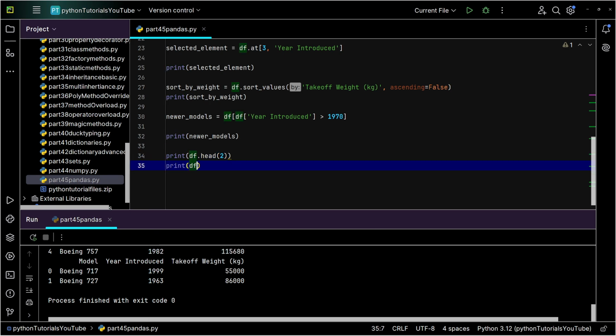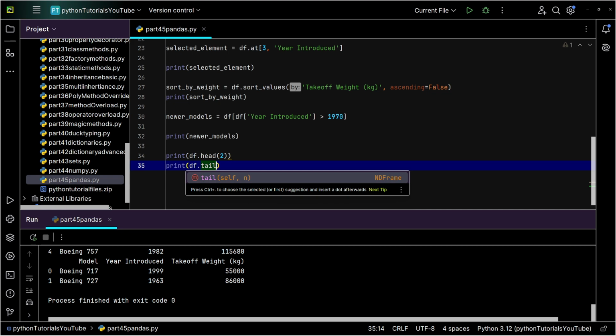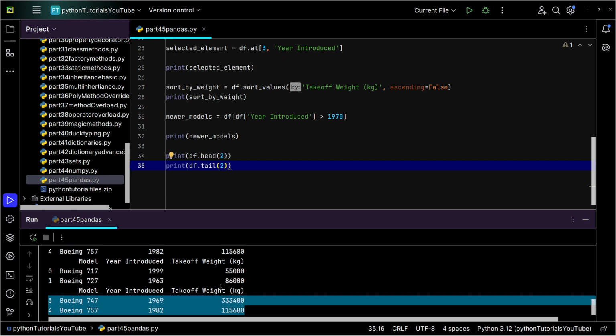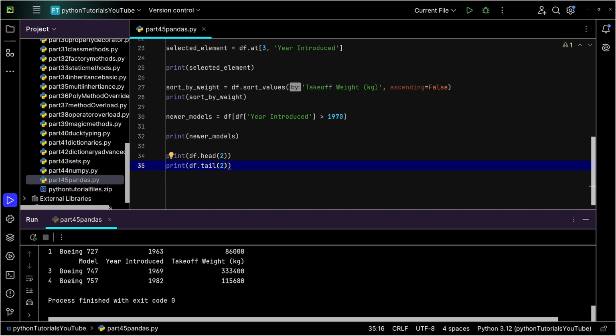Now, let's say I want to show the end of a data frame. That's going to be called tail. Let's say I want to see the last 2 items inside my data frame. If I were to run this again, you can see these are my last 2 items, and those are my first 2 items. And you can see they're not sorted or anything because we're not using newer models here.